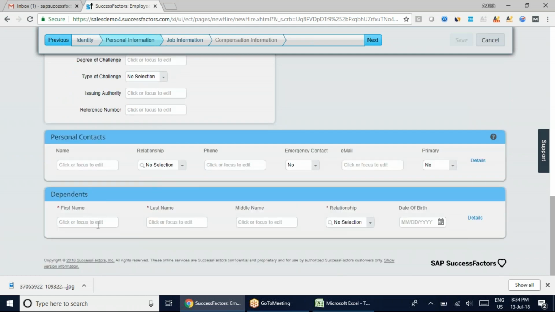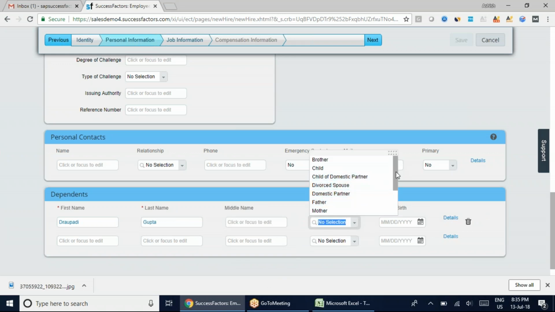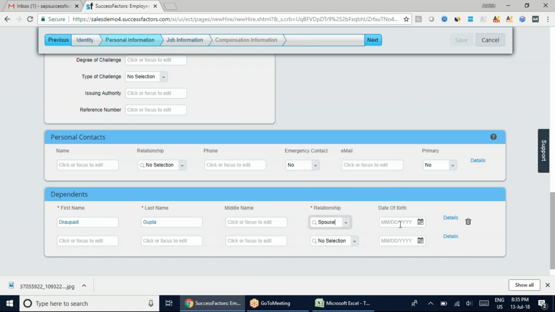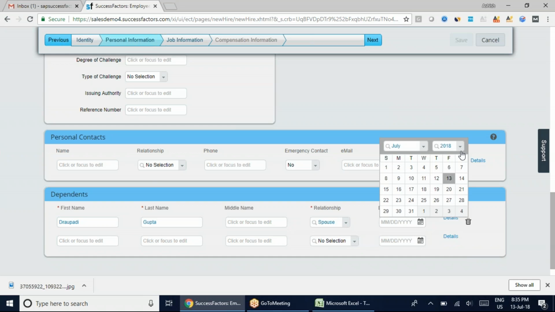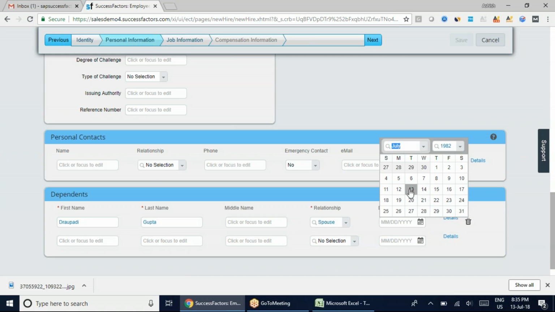This is your personal contact, and this is a dependent, so I'll make the wife a dependent. Draupadi was the name of the dependent that we have here, right? So I'm going to mention Draupadi. Okay, so Draupadi is coming up here. Here we have Gupta, and then this is the spouse, so I'll take spouse. Then you have the date of birth, so let's put that in. Here I'll take 1982 and enter it.